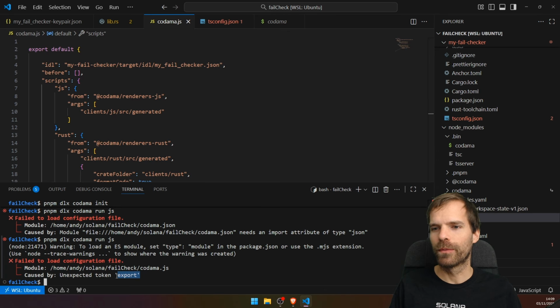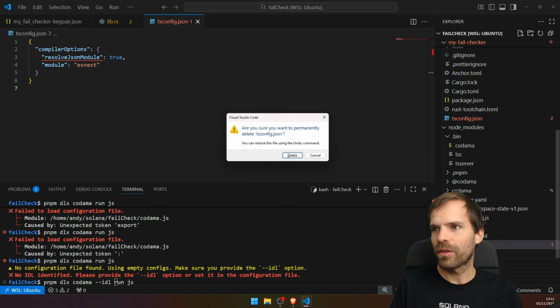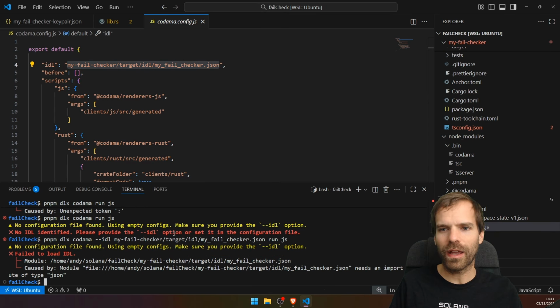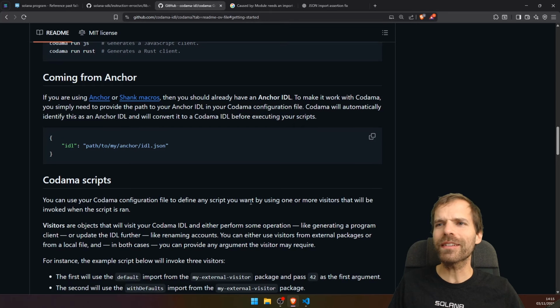God damn you. I'm just gonna provide you the IDL path manually then. Also screw this. Just gonna manually provide you the path. Needs an import attribute of type JSON. Also that needs an input. You know what? Screw Kodama. But it can't be so difficult. Why is it so difficult?